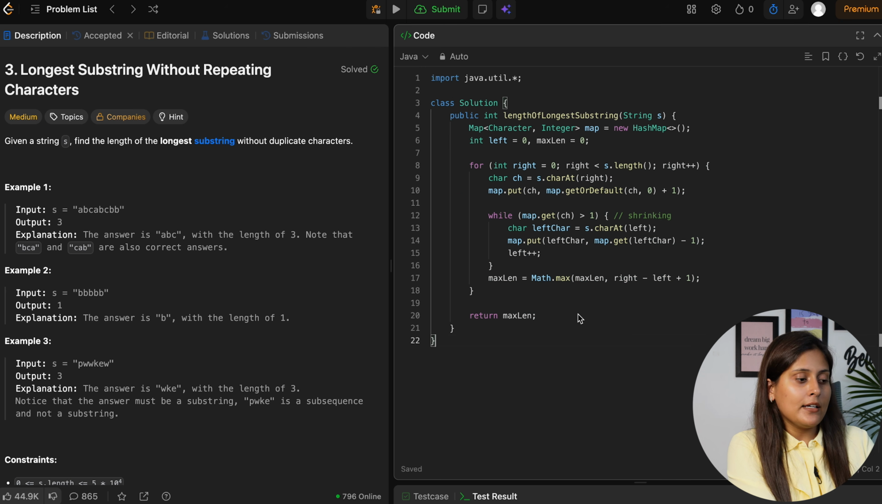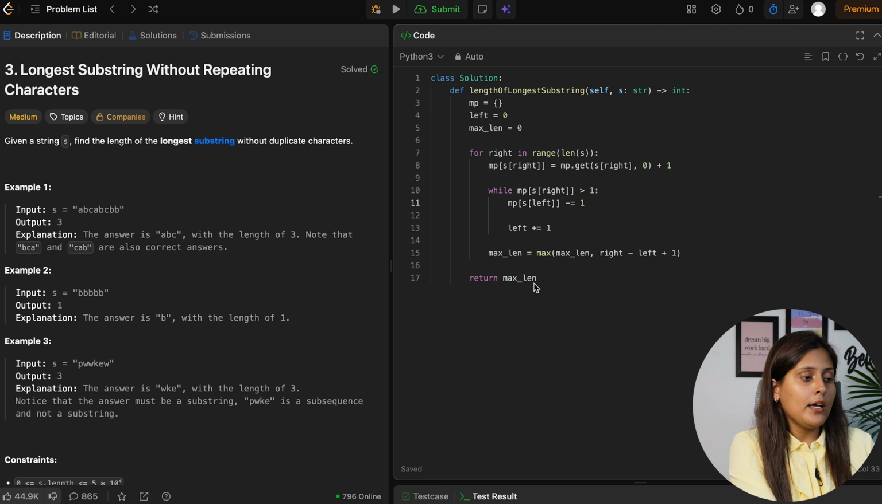But before that, this was your Java code. I want to give you the Python and C++ code as well. Okay, here is your Python code. Similar approach, everything is the same.